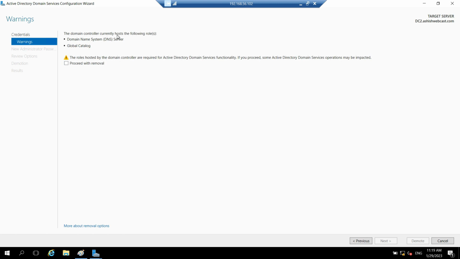It says this domain controller currently hosts the following roles: the DNS server and the global catalog. The roles hosted by a domain controller are required for ADDS, so if you demote this server, these two roles will also be removed. So let's click on Proceed with removal.